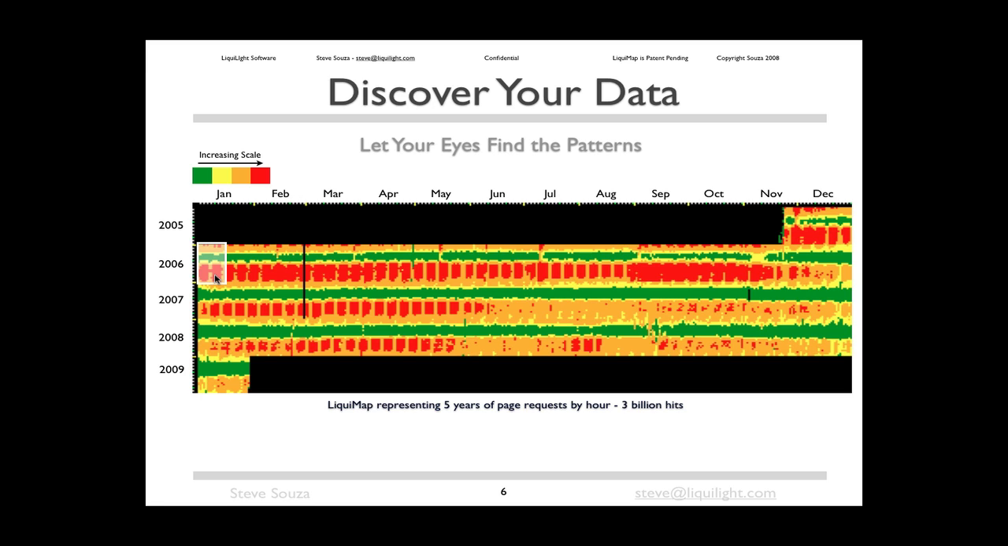Let me show you how to read a LiquiMap. Just like the spreadsheet, the columns represent the day of the year, except we have a whole year's worth of days now. And the rows likewise represent the hour of the day, the only difference being that we have multiple years. Each pixel represents the number of hits in a given hour. So the way you would read this, the 24 hours of January 1st, 2006 would move down this way, and then January 2nd would start this way. And so time would march across here through 2006 till it got to the end, and it would go to 2007.